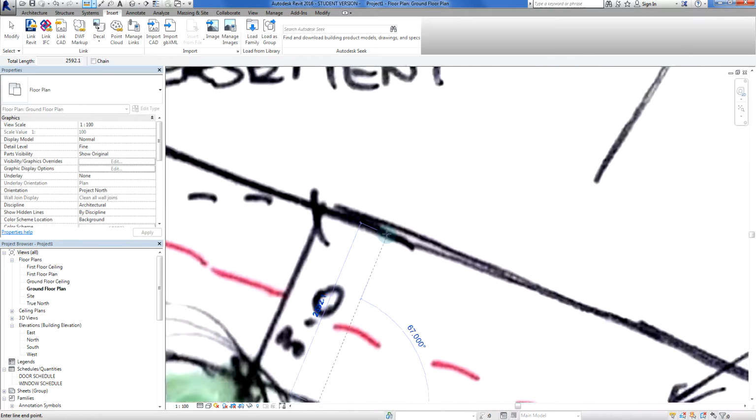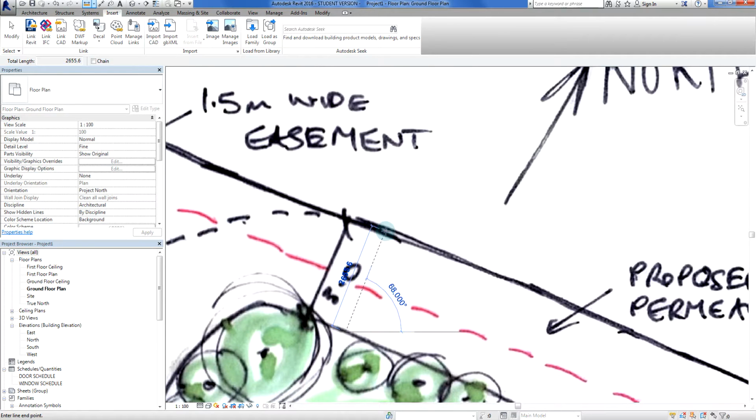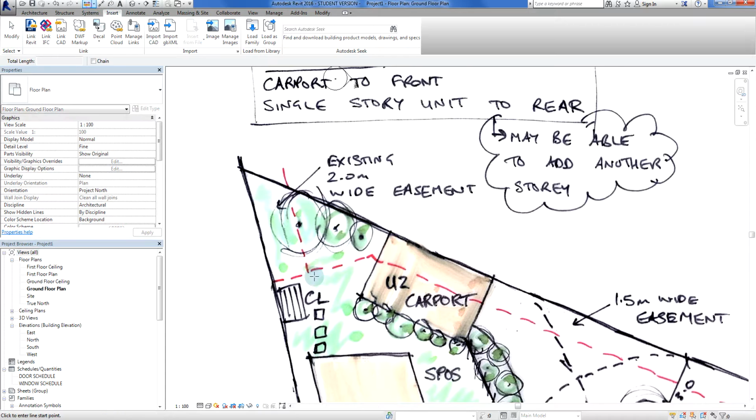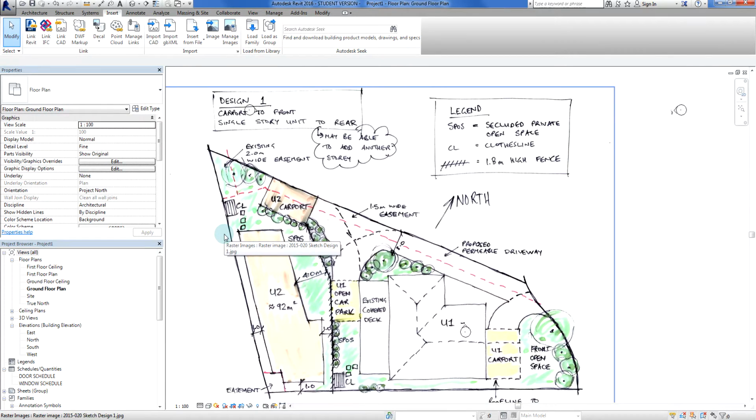Out this way I've picked up 2.5 meters, so I've used a little bit of artistic license, I suppose. Come out this way. They're telling me it's a 2 meter easement, and I've got 1.9. Look, for the sake of this particular project, this is the very first sketch of it. It wasn't the accepted one, and it is hand drawn, so there is a bit of roughness. This would be good enough.